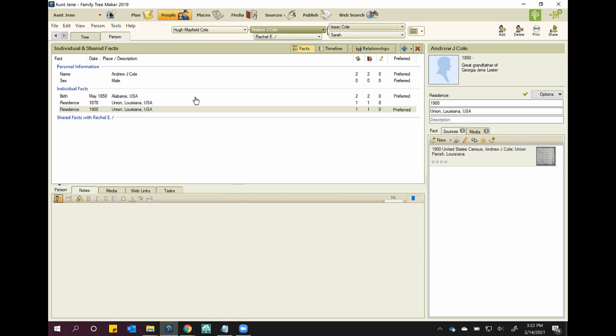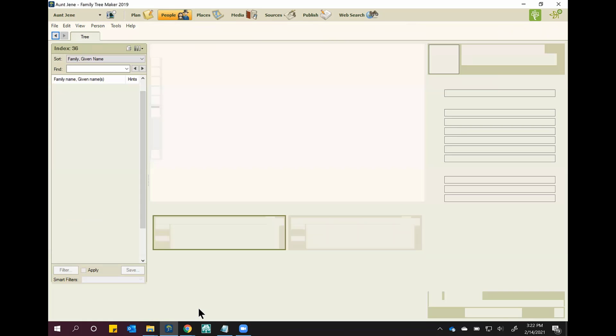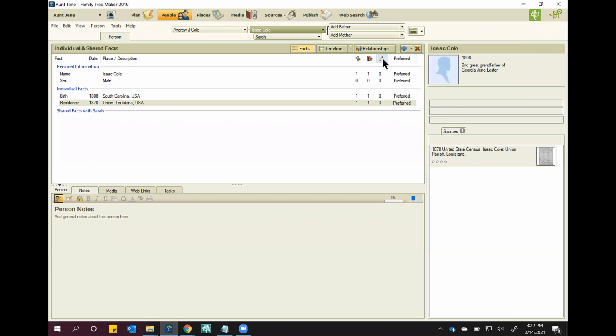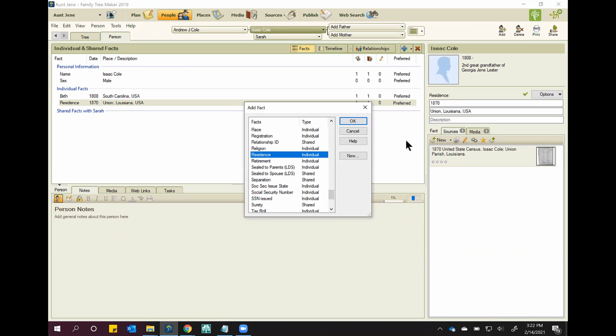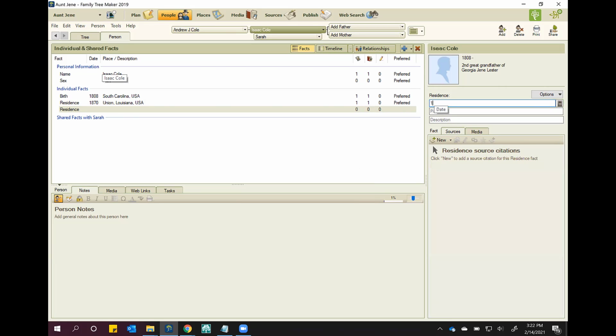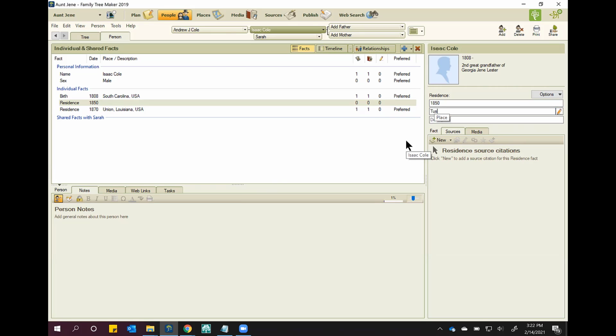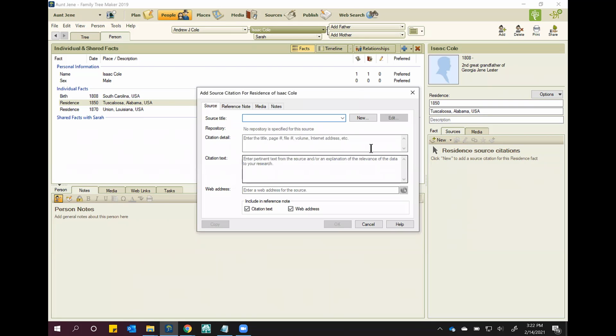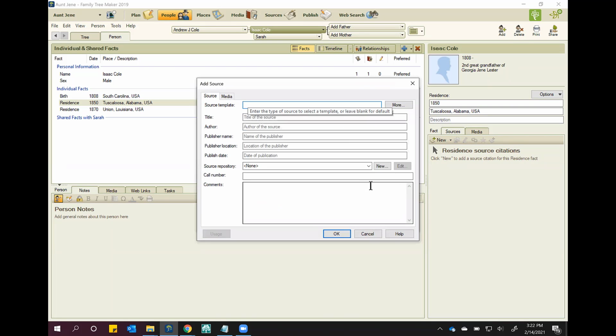1870 census. So now I'm going to add on his another residence. Oops, wrong thing. Add another residence for 1850. Tuscaloosa. And the thing that's nice about Family Tree Maker is they do have a database that already has a lot of places in it, so you do not have to type everything. This is a new source. It's actually going to be a new source because we have not done 1850 yet.